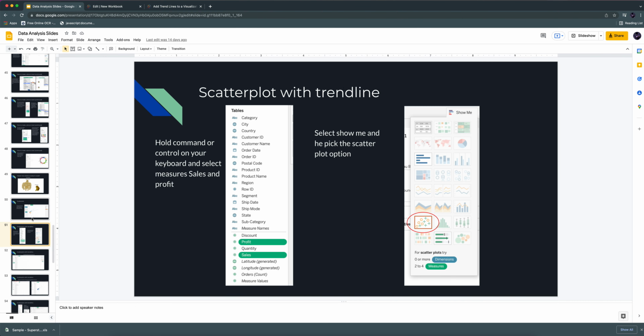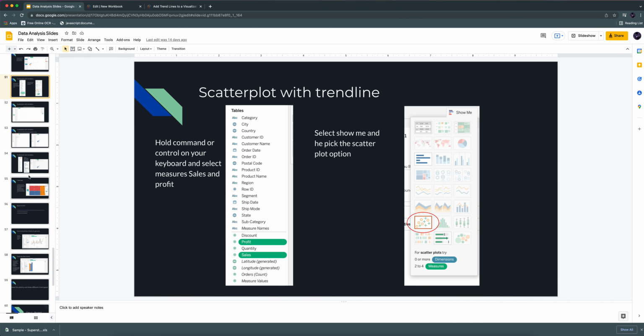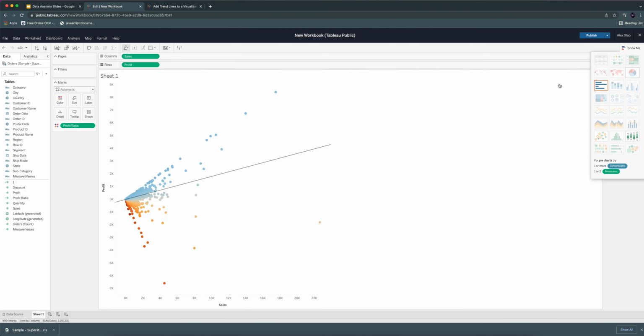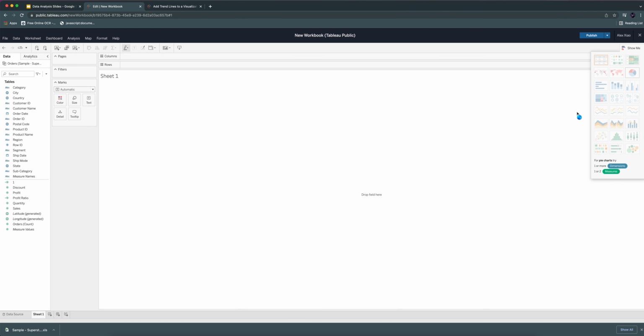And next you would drag it to the analytics pane. And next is a tree map. Tree maps are actually really cool in my opinion. So let's go back to the Show Me tab. We can say, for tree maps, you would need a dimension and one or two measures. So I'm going to say category and let's say sales.